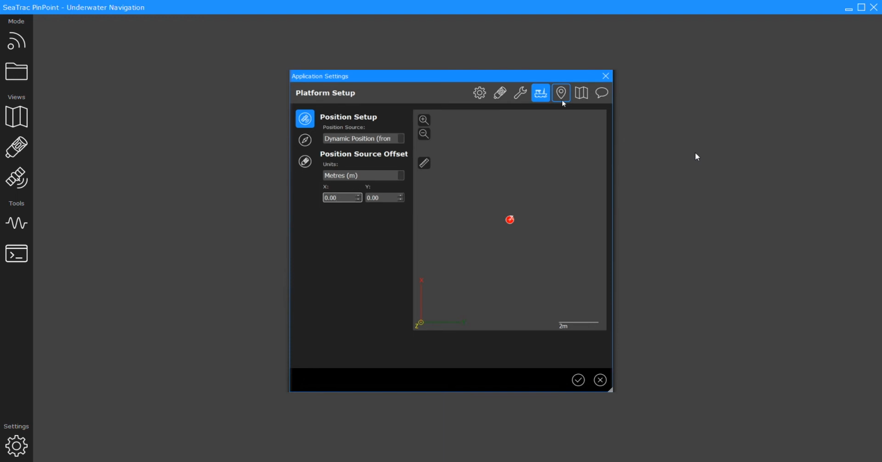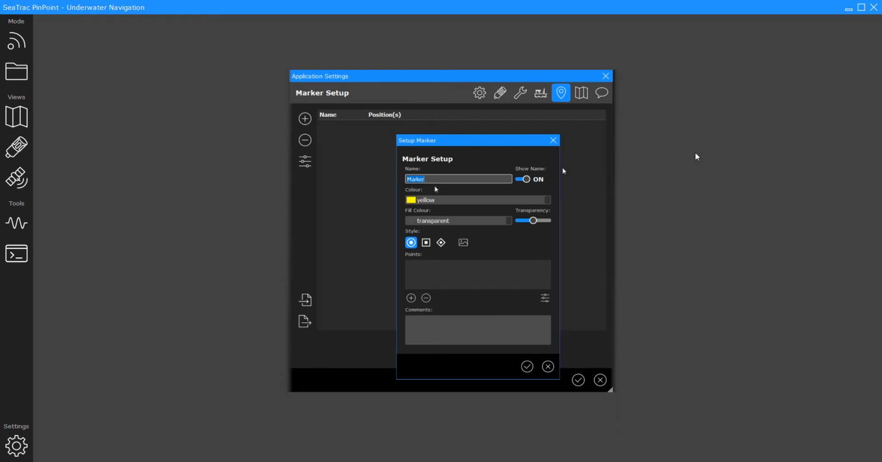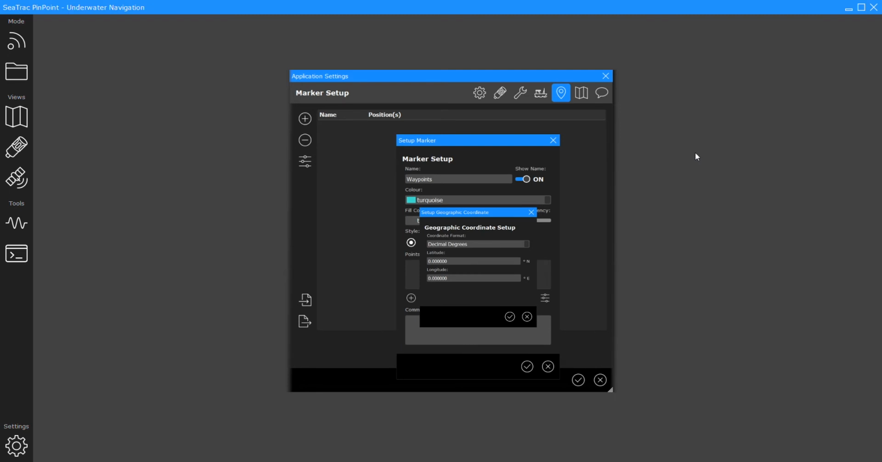Move to the next tab by clicking on the map marker icon. This is where you can import predetermined tracks and waypoints. Press the plus icon to manually add a set of waypoints. Name the set, change the color, change the icon, and then manually add individual points with lat long.